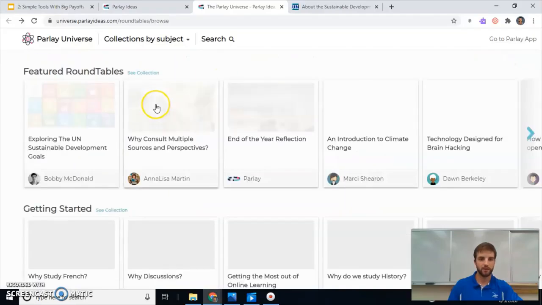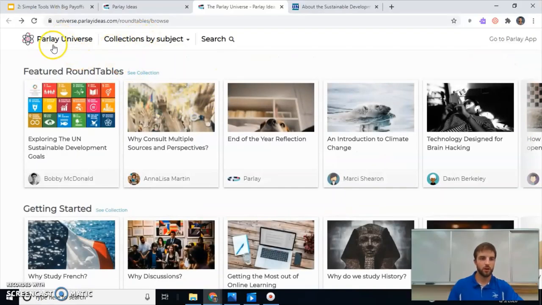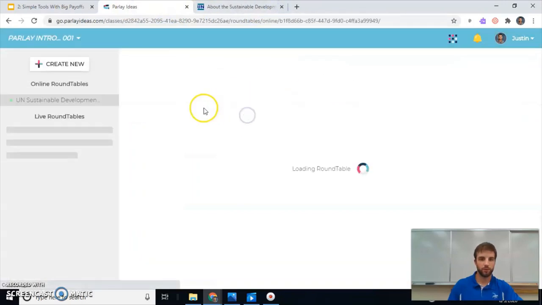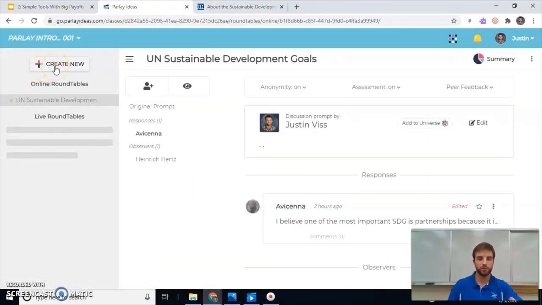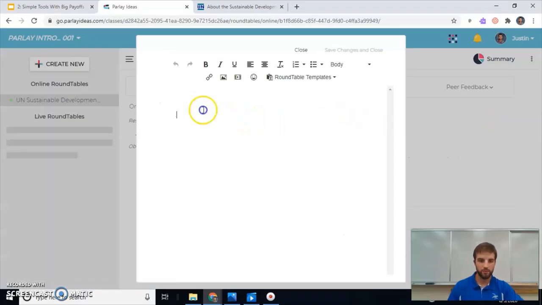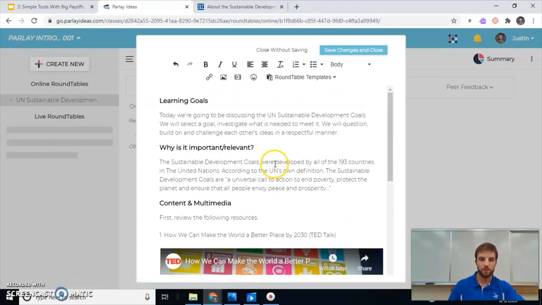I'm going to go to the back here, and I'm going to go to the roundtable that I already have ready to go here. So I could create a new roundtable if I wanted to. A roundtable is basically just a discussion where everyone in the class is able to respond to it. It's as if we were all sitting around a giant roundtable talking about this idea, but this is going to be in an online format. And so I already have a discussion prompt up and ready to go here. I haven't entered anything into it. So I'm going to take this discussion prompt that I copied and I'm going to paste it in here.